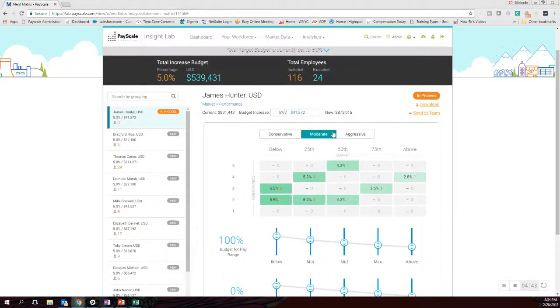Up at the top, we see our current budget amount, the percentage and dollar figure, as well as how that is going to impact our budget. What will that new number be? If you've made all of your adjustments and you're ready to see your recommendations, come over to the right and download this file out into Excel.